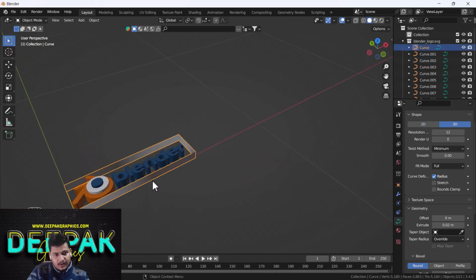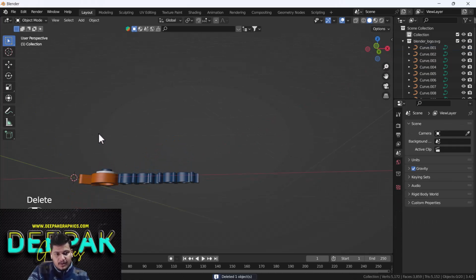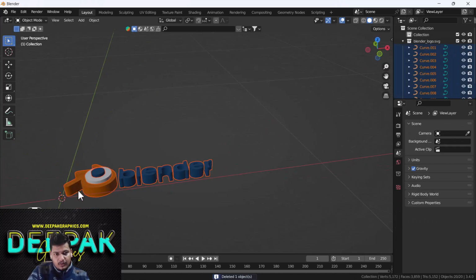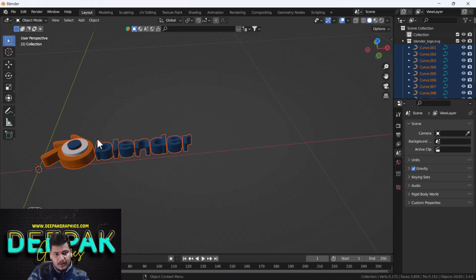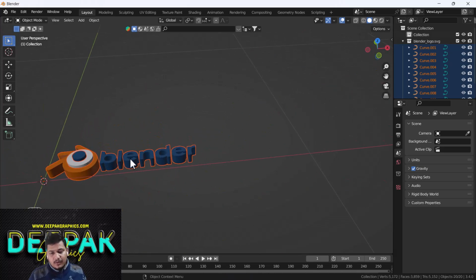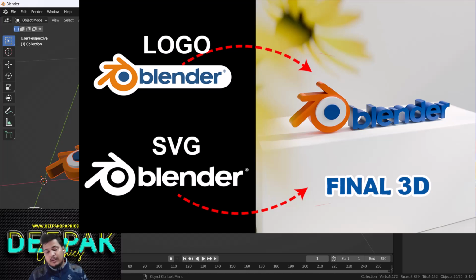And now here we go guys, you can see we have a Blender 3D logo from their 2D image, and that looks awesome by the way. Okay, so that's how you can convert any kind of 2D logo into 3D. Alright guys, so that's a very easy and cool trick, so I thought I should share it with you guys.